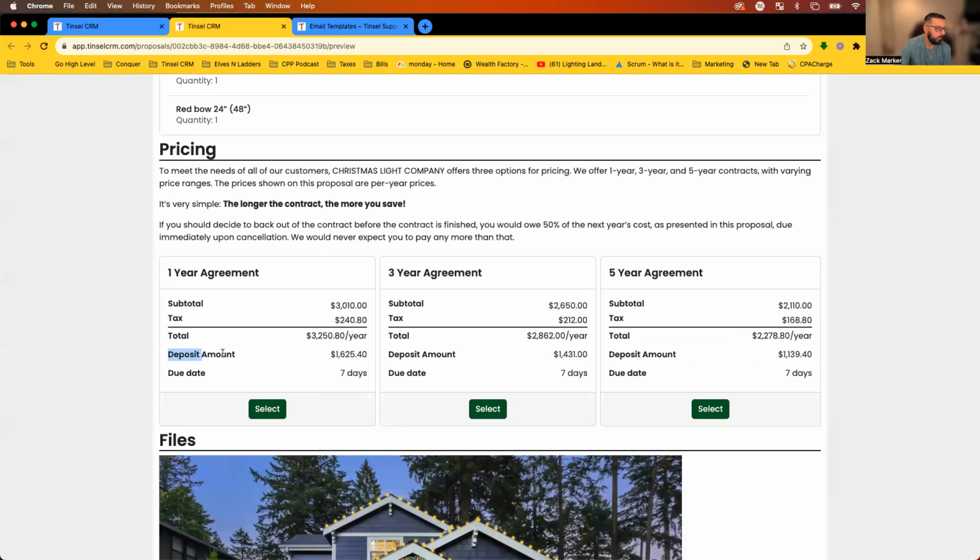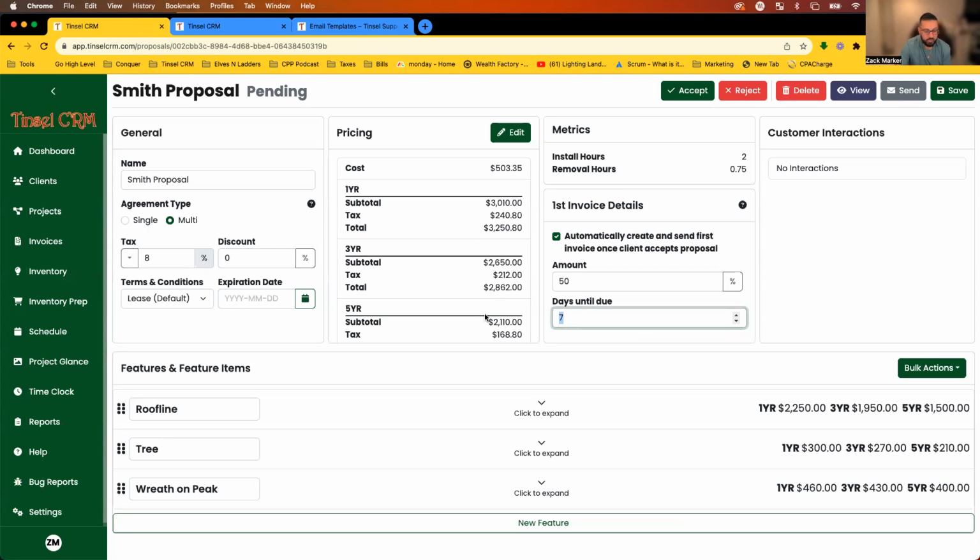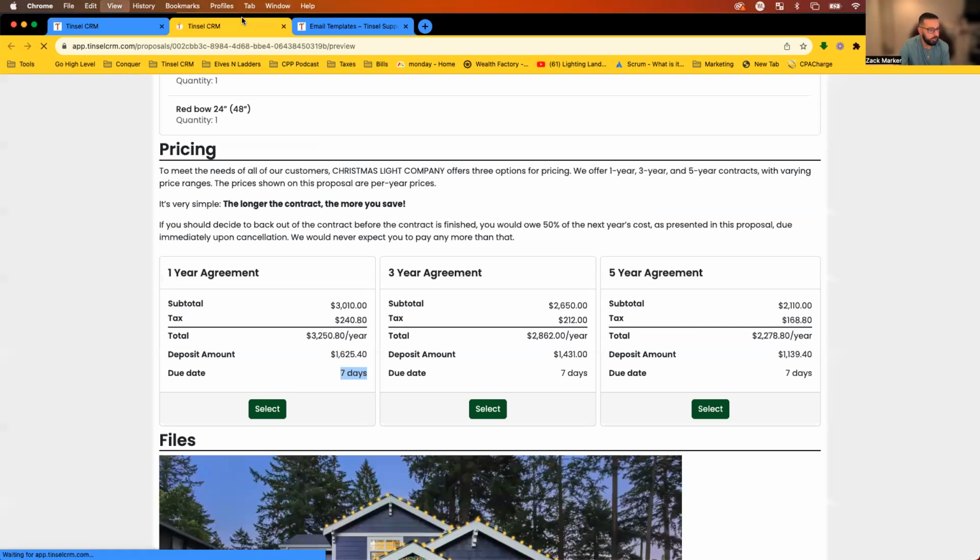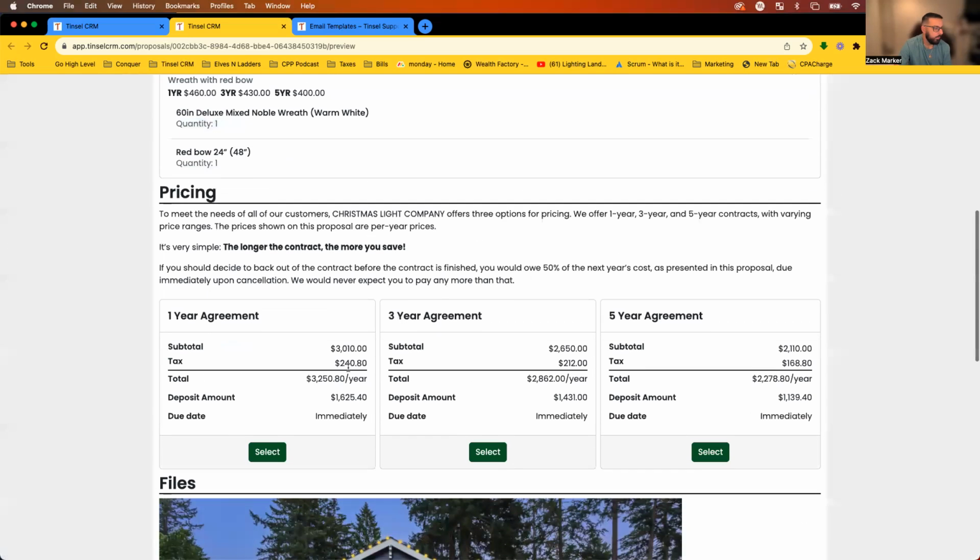So it's going to say, here's the price. Here's the deposit we need, and we need that deposit in 7 days. Now, if I want, I could change this to 0. And if I go back and just refresh, it's going to say, here's the price, here's the deposit we need, and we need that immediately when you sign this contract.